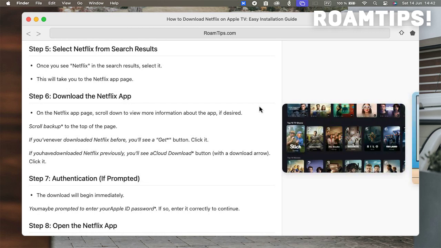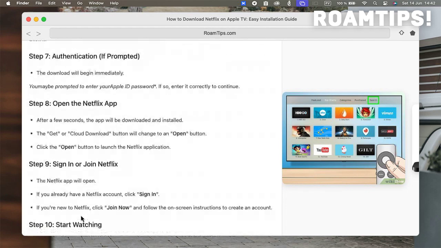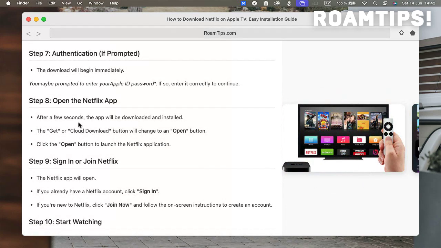If you scroll down here, you can read more about the application. But to download it, scroll all the way back up to the top. You should see a button. If you've never downloaded Netflix before, it will say Get. But since I've downloaded it before, it shows a cloud download button. I'm going to click that. This will immediately begin downloading the application to your Apple TV.